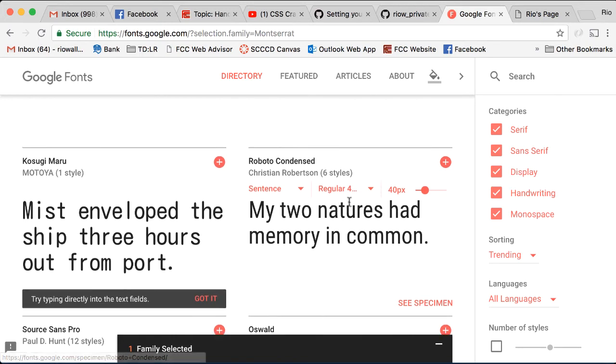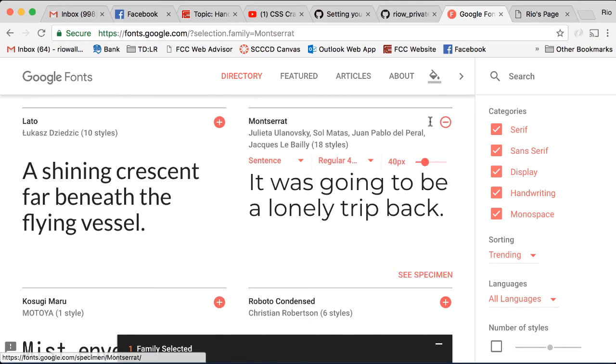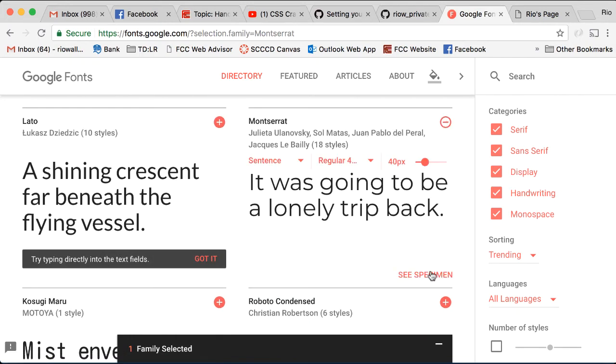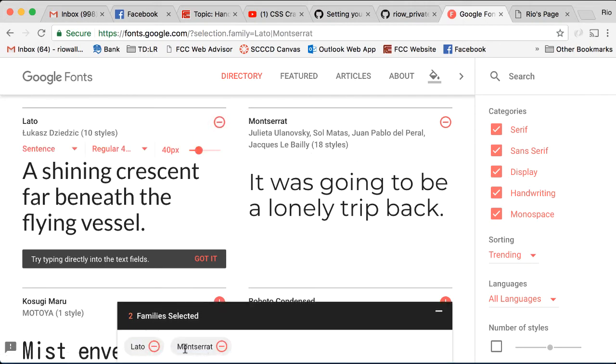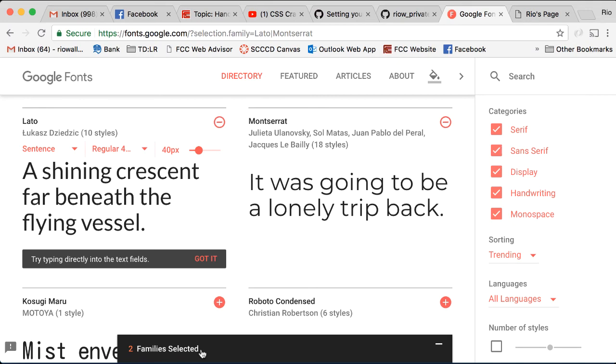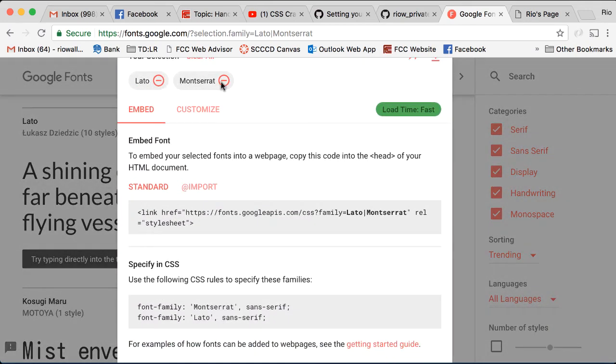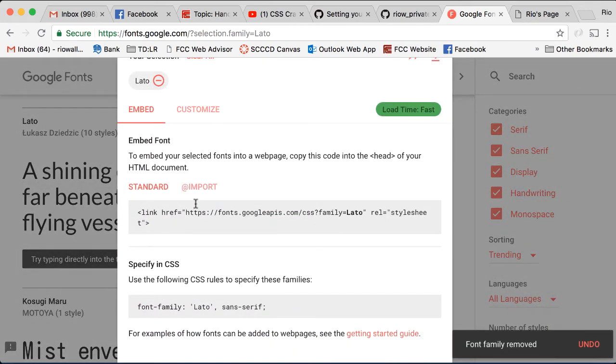There are different styles of these you can do. This is the one I used. Once you find one, you hit add, and then you get this little message. When you click down here, in this case I have two selected, so I might want to get rid of one. This is the code you want to add into your index.html, which references Google Fonts and then tells it which font family.